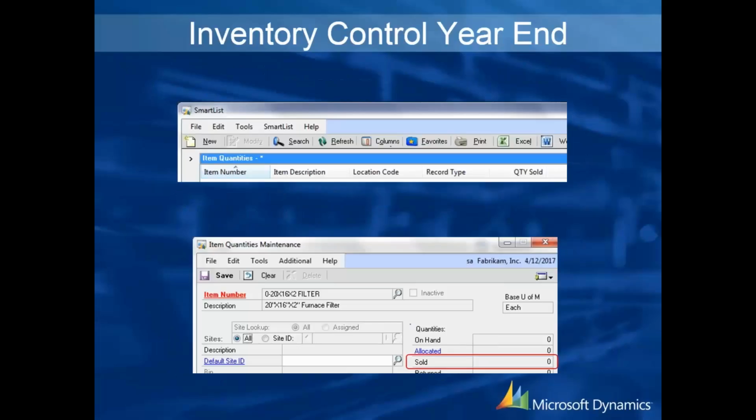So here's an example of what the module, when we close the module, what it really affects. Here's a couple of screenshots from GP that show some of the fields that are affected. In my top screenshot, I have an inventory quantity smart list, and the quantity sold field in my smart list is affected when I close the module. I just wanted to highlight that. Also, on the item quantity maintenance window down here, you see the sold for 2016 would get zeroed out when I close the module.